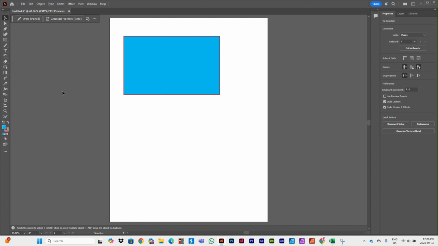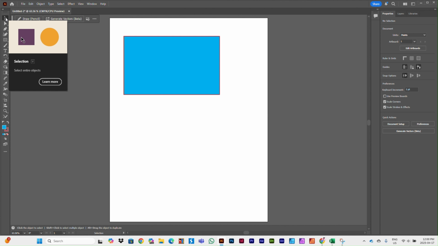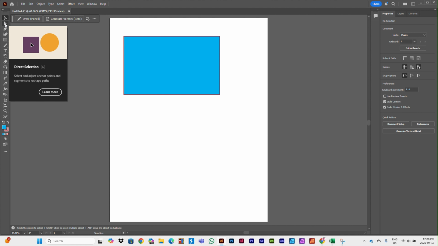You will notice that if you hover over any tool in the toolbar, you can see what it does, its name and its shortcut. So for example here, this is the Selection tool or the black arrow tool. Its shortcut on the keyboard is V, and it is used to select entire objects. Here, I'm just hovering over, I'm not clicking it. This is called the Direct Selection tool with the shortcut A on the keyboard, and it's used to select and adjust anchor points and segments to reshape paths.